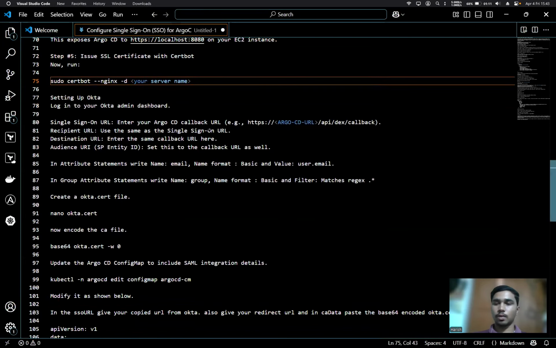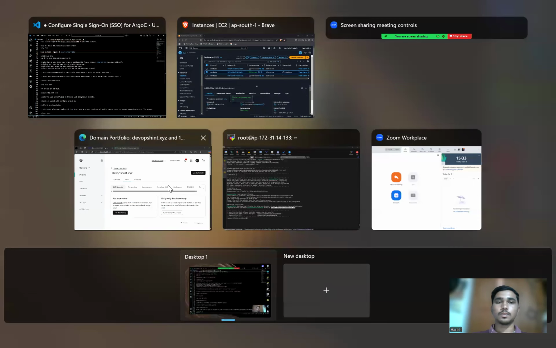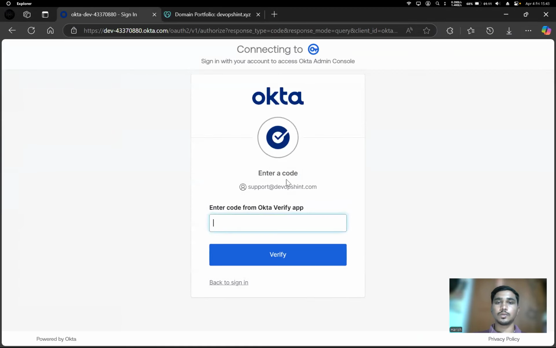So now let's set up Okta. Here we have to enter the code via the app.